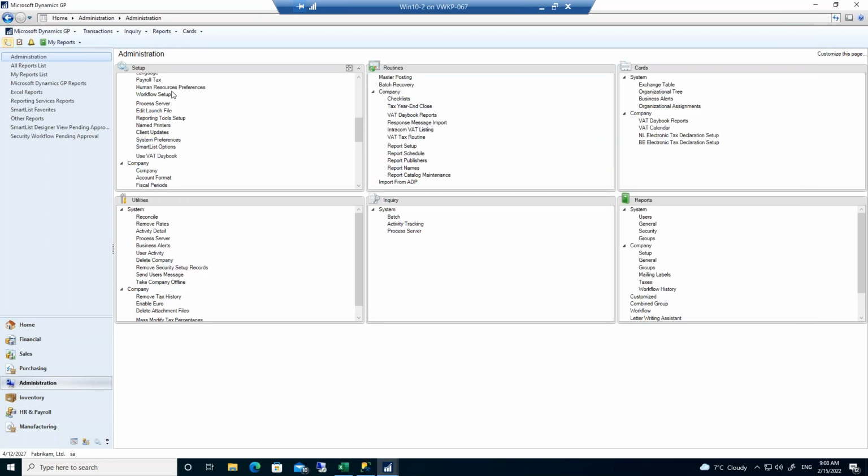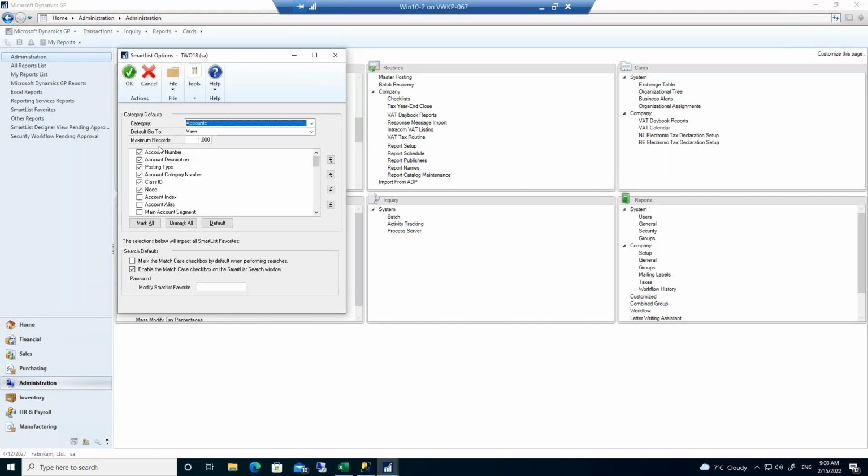So we can go into under administration, and under setup, we have a SmartList options button. And when we click on the SmartList options, it will bring up a list of all the default SmartLists. There they are there. And I'm going to grab customers, and you'll see that there's the 9 pieces. So what I'm going to do here is I'm going to put on the customer class, and I'm going to leave that, and I'm going to take off the addresses. And I'm going to go OK.